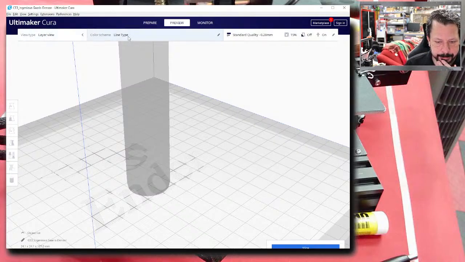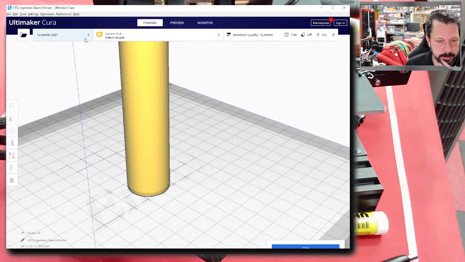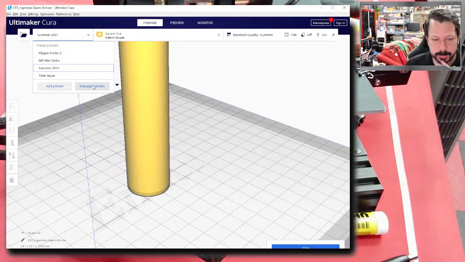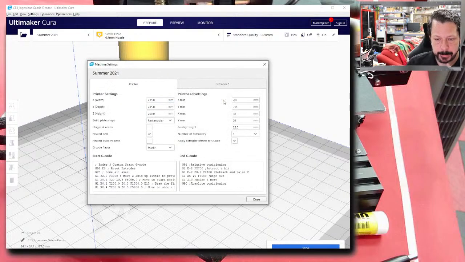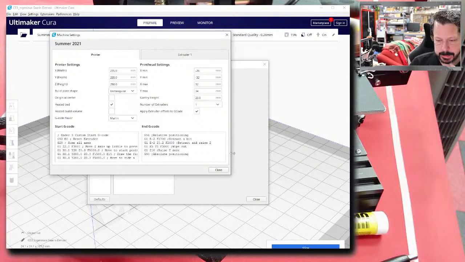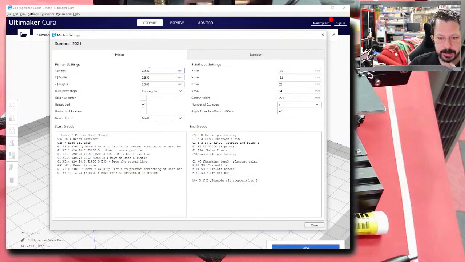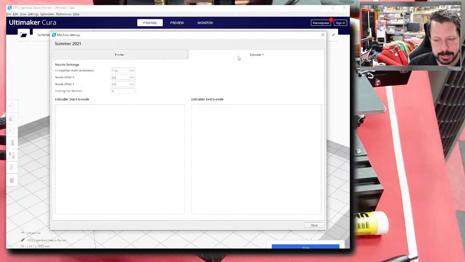Let's look at some G-code. So let me go to prepare, printers. Let's manage printers. And I'm using this printer that we just built, and I'm going to do the machine settings. So what this does is it gives me a couple of things I can change if for some reason my print bed is a bigger or smaller size. I can change those sort of things, but probably don't need to change any of these settings unless you actually do change something.